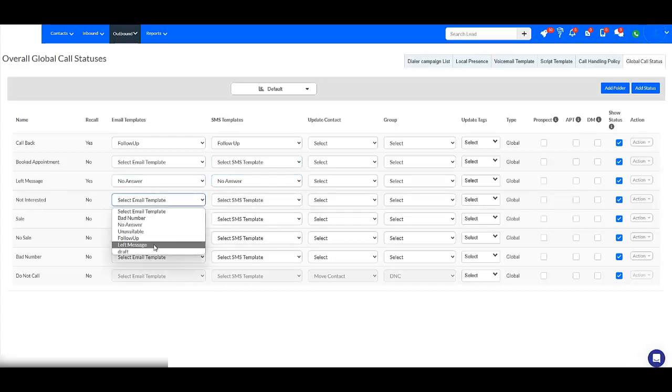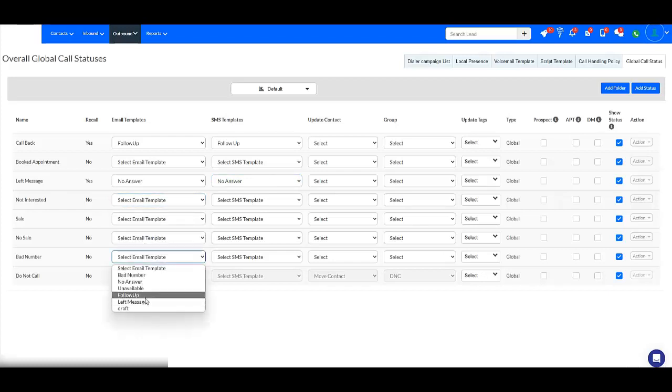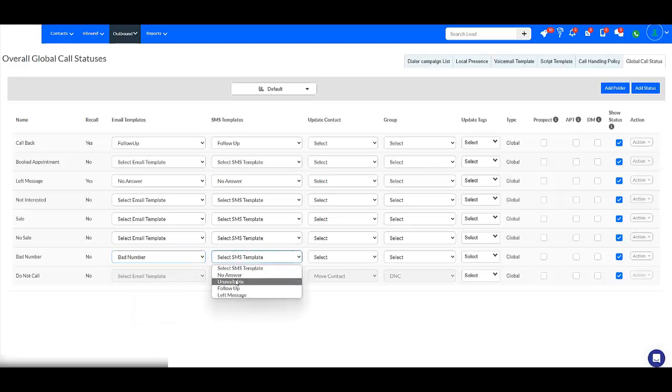So we're going to go ahead and just select some of these. Now you'll notice I didn't select every single status, but you can go in and create templates for every one of these yourself. And you can also go in and edit those. We'll cover emails and text messages in another video.